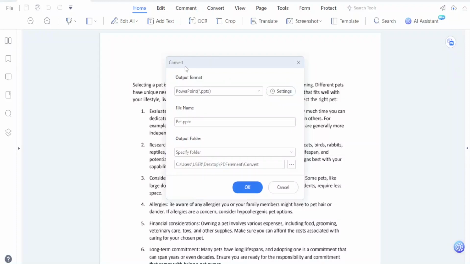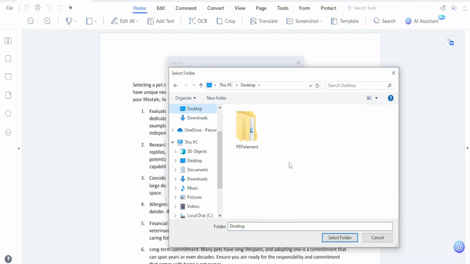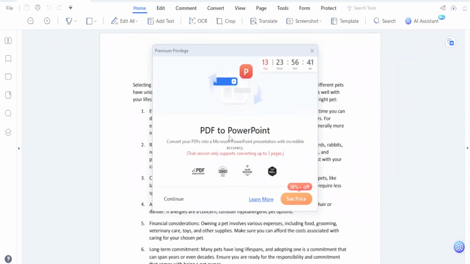you notice here, this is the conversion I'll get, the file name, then I can specify the folder where I want that to be. I want it to be on the desktop. I'll put it there. I'll save it in the TT folder, then click on select folder. And I'll click on OK. And so you notice here, the conversion of your PDF into a Microsoft PowerPoint will be of incredible accuracy. The trial version only supports converting up to 3 pages.